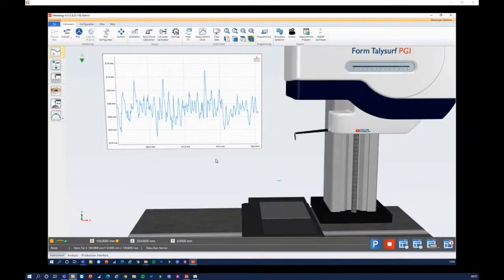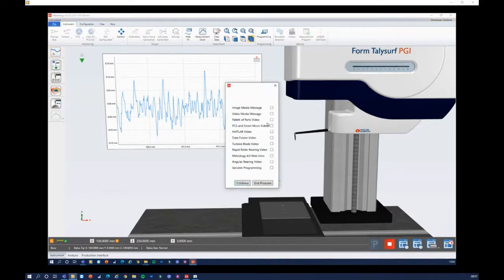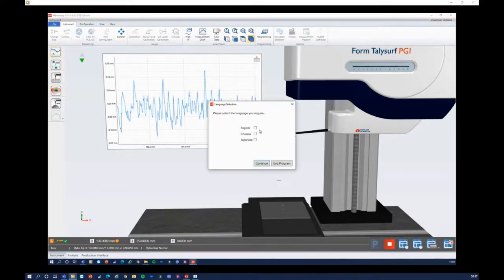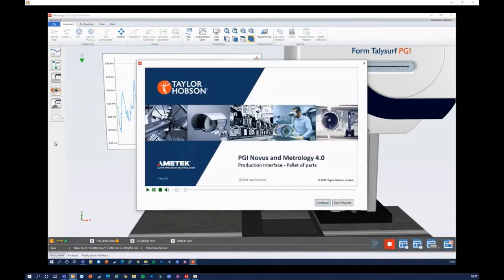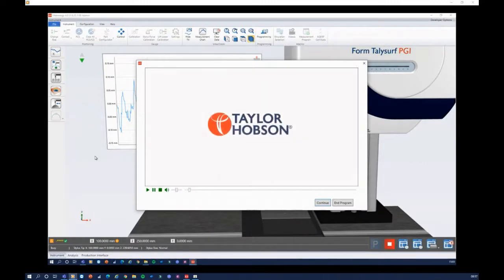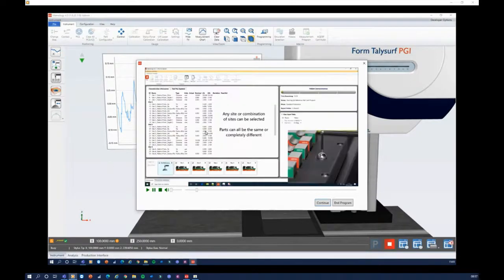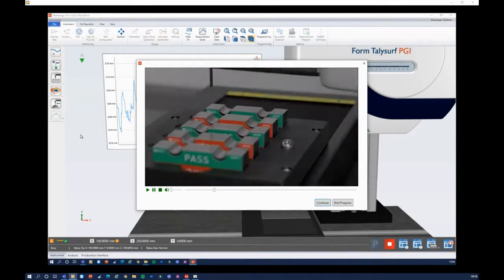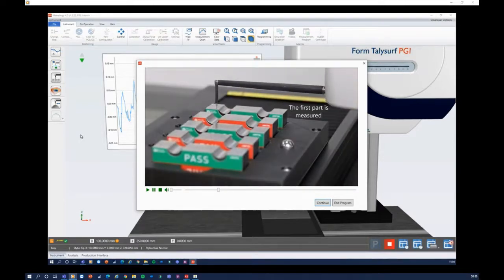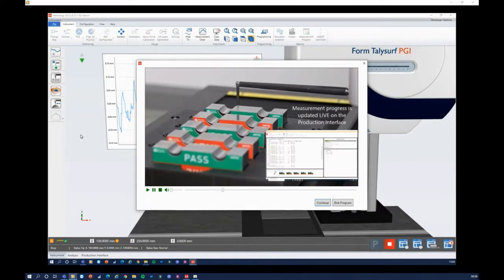So just as a very quick example to further our understanding of the production interface, I'm just going to run a video of the palette of parts which uses the production interface. So there's the parts that we're going to measure. These are made up of double-sided parts which are for pass or for fail, and you'll notice that we have some kind of calibration ball to locate where we are in the part coordinate system, and we are now moving to these individual parts. So this has all been run from the production interface, like you can see on the screen now, and it's measuring part 1.